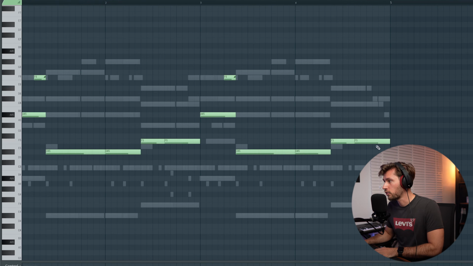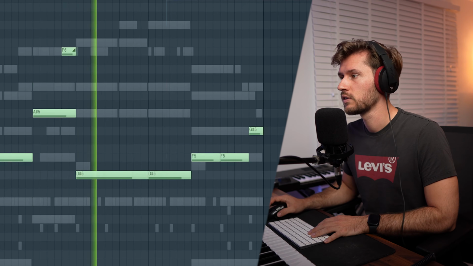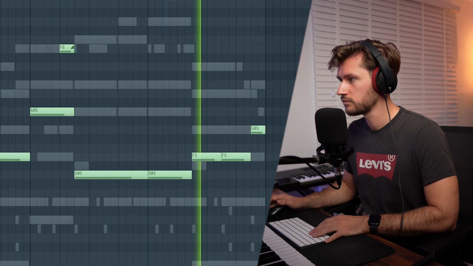And then at the end of the 4-bar, we want to make it a little bit more interesting. So I'm adding this G. So this one sounds like this. So right now we've added our 808 and I think the beat is nearly finished.